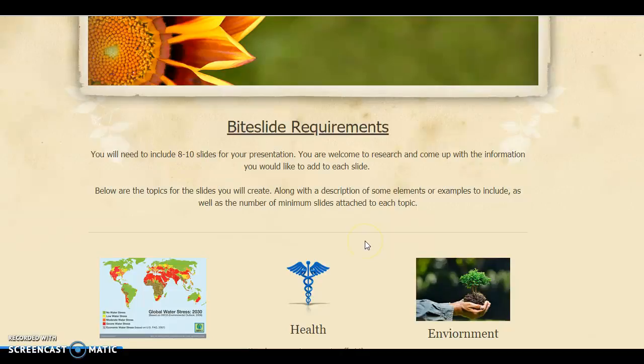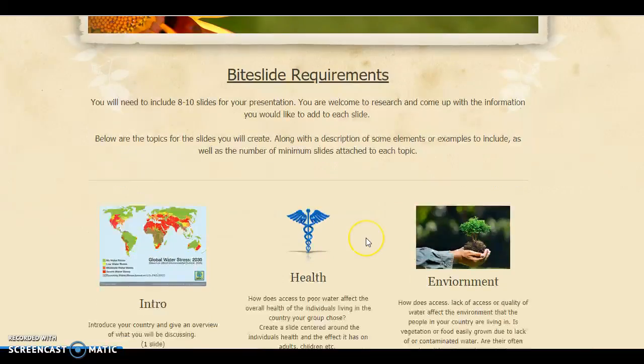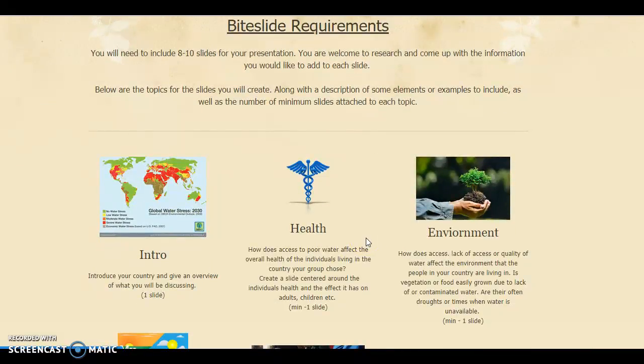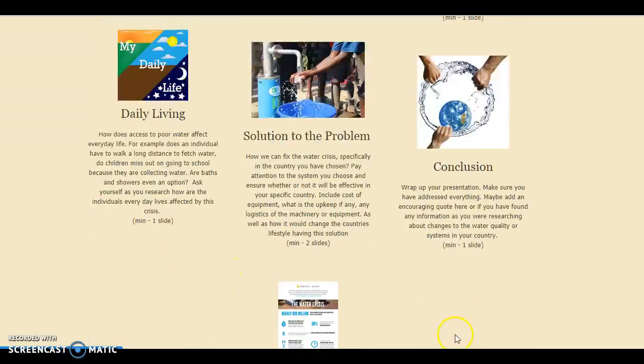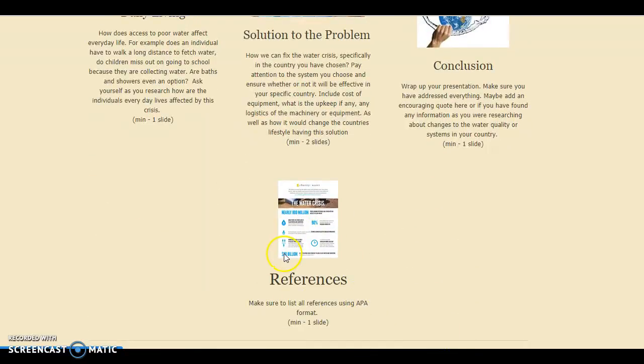presentation. You're welcome to research and come up with the information you would like to add to each slide. And below are the topics of the slides that you'll create, along with a description of some elements or examples to include, as well as the number of minimum slides attached to each topic. So you'll see here I have intro, health, environment, daily living, solution to the problem, conclusion, as well as your references on the last page.